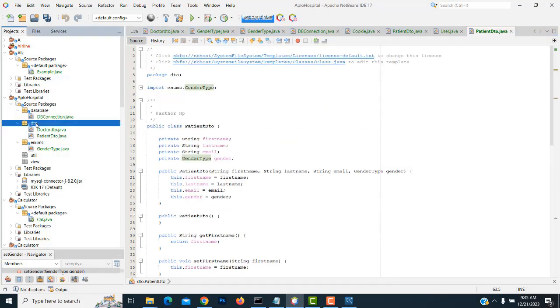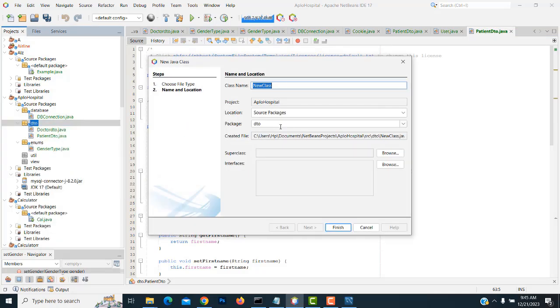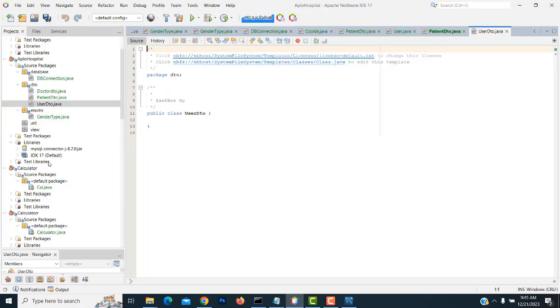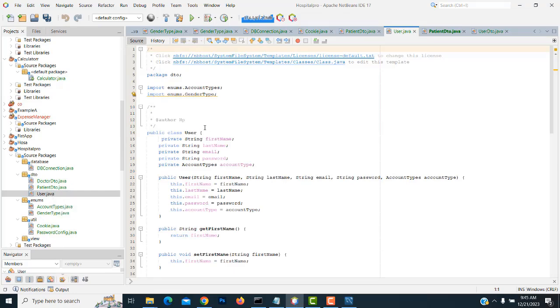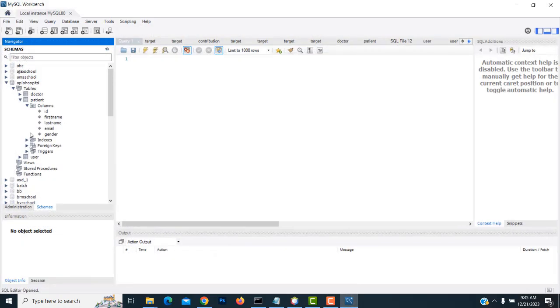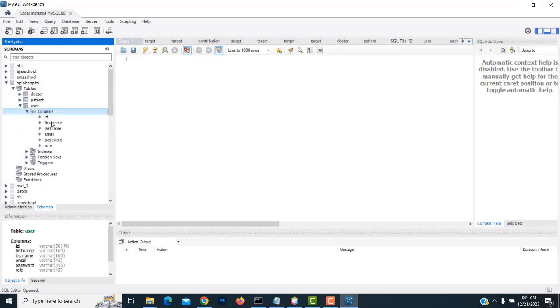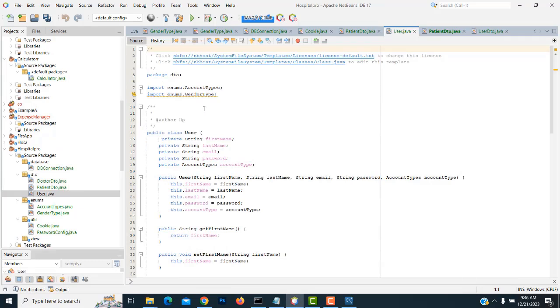Right. After that, we have to write the user type. So we have to write the user DTO. What are the things we have done here? User DTO, user. Here we have the columns: ID, first name, last name, email, password row. Password row. Right. Okay, those are the columns, right?